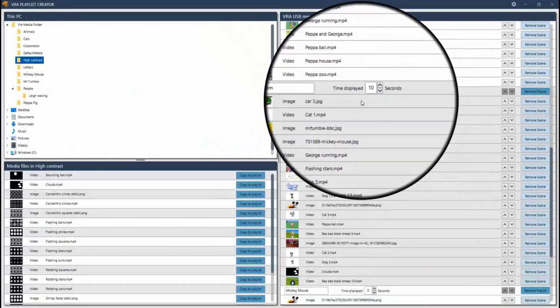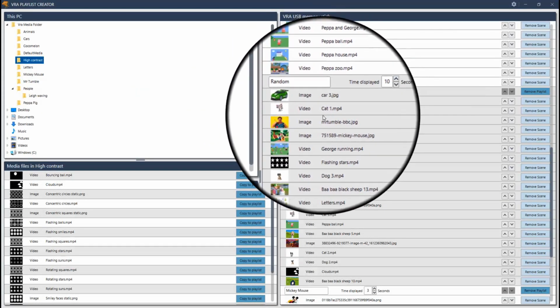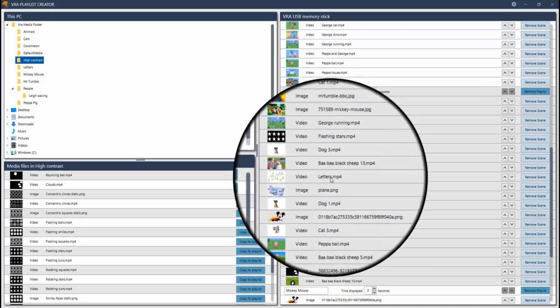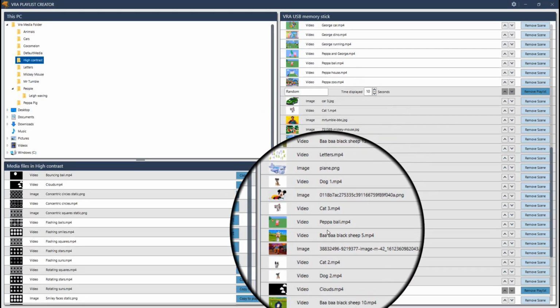So I've set up a random playlist here, and I've got a car, a cat, some cartoon characters, some high contrast, some of my animations, a plane, all sorts of different ones. You could put some different people's faces in there so that when it clicks through on the playlist, there's always just something surprising and different. And that can be really engaging to help keep that child's attention going for longer.